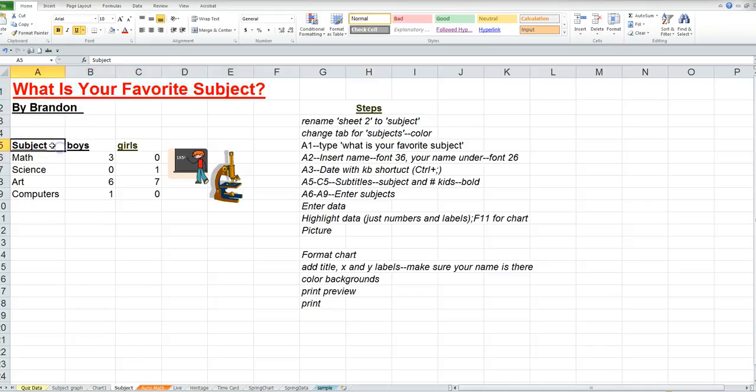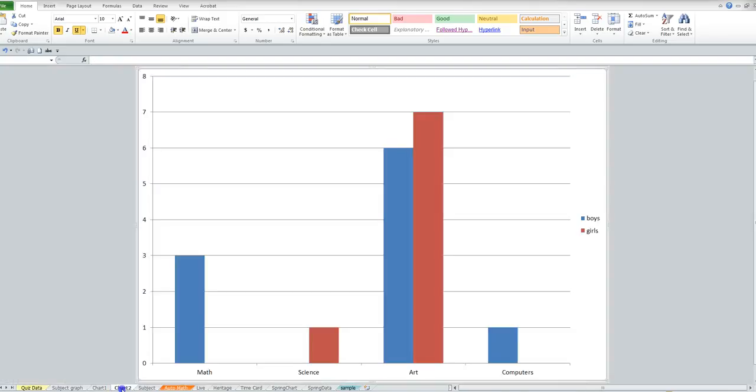Then they're going to turn this data, once it's collected, into a table. So you highlight like that, and then F11, and it puts it over here. It calls it chart, but it puts it over here. So that will confuse them. But it's got the F11 right there for you. So when I click here, it's got my chart.